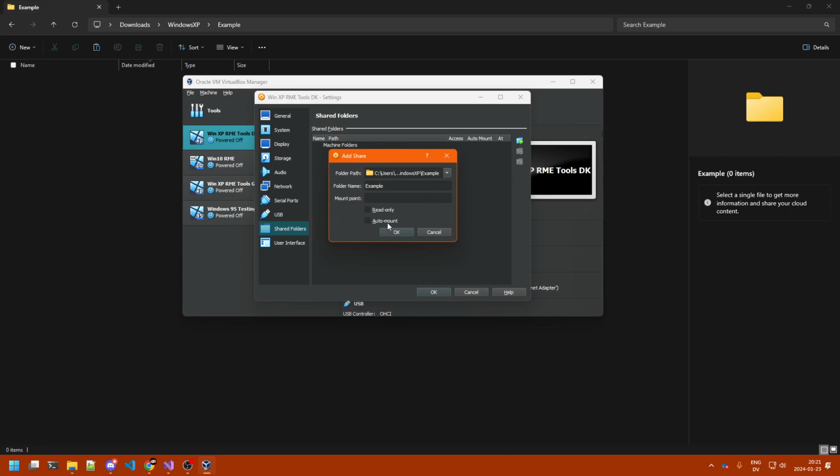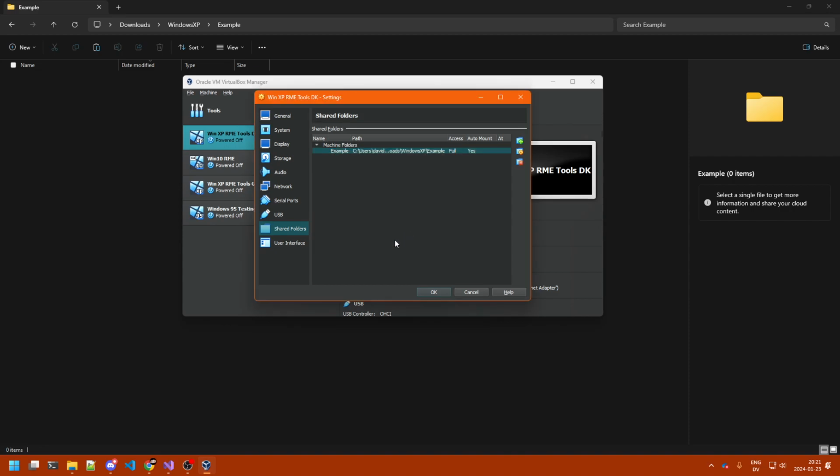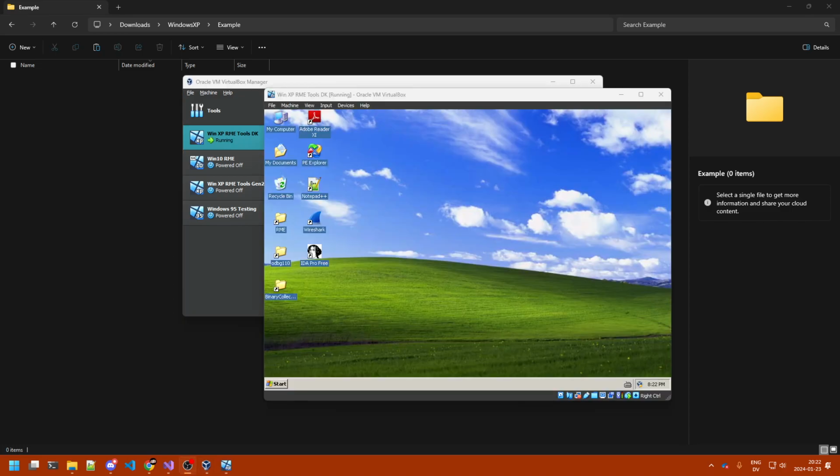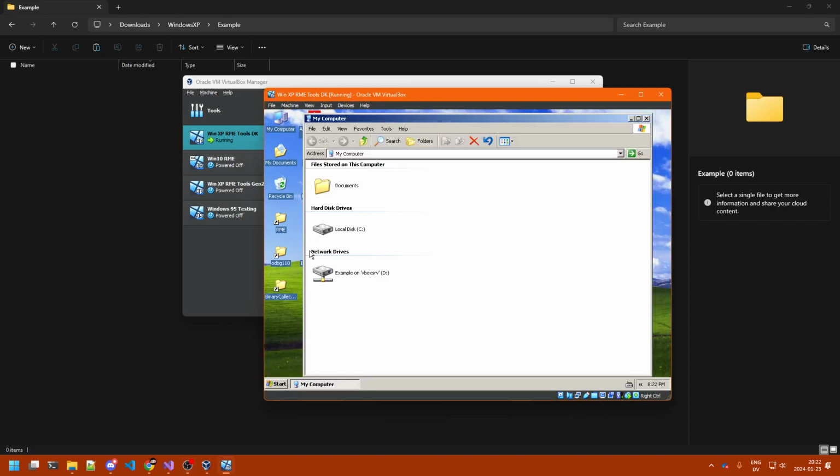Auto mount. This is the one that you are going to want to have checked because it will mount that folder when it is booted. Otherwise, you'll have to go back in here and mount it manually. We'll go OK out of there, and start our VM. Up comes Windows XP, and just to prove that I am not lying to you, let's go into My Computer, and under network drives, you have example on VBox server.